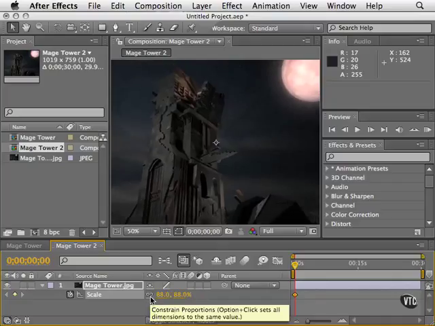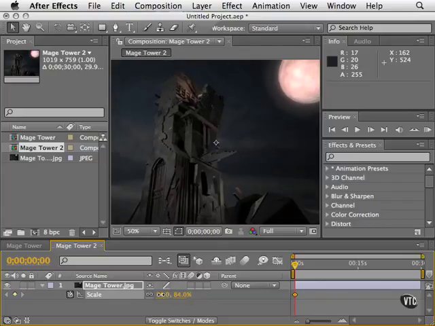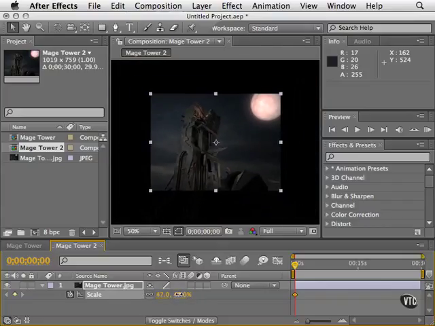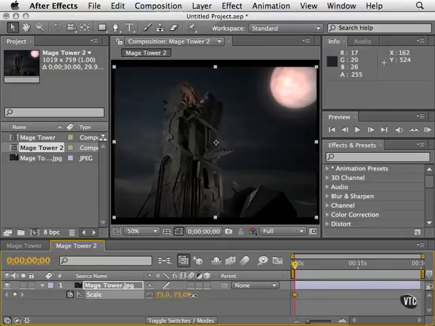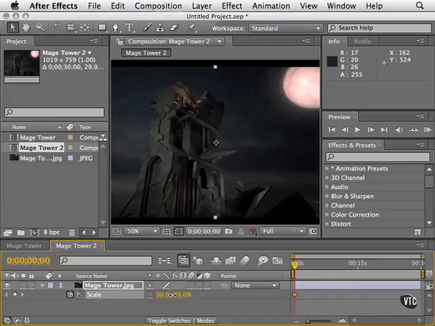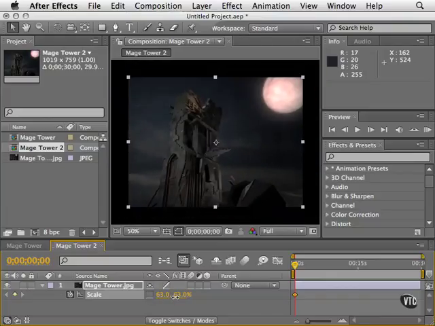So what happens is, with this on, it will constrain these numbers, so we don't have to worry about ever deforming it so that it's stretching. But if I want to break that link, just click on it one time to get rid of it, and now you can scale freely in the X or Y axes.